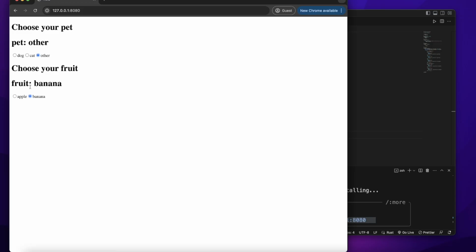And because these three and these two are not in the same group, we can choose them at the same time. This is about radio buttons.